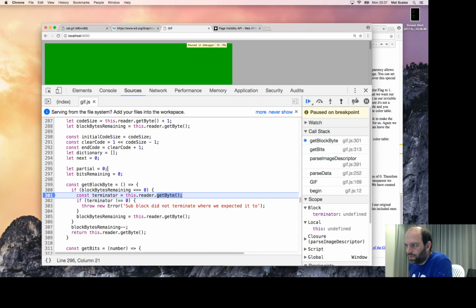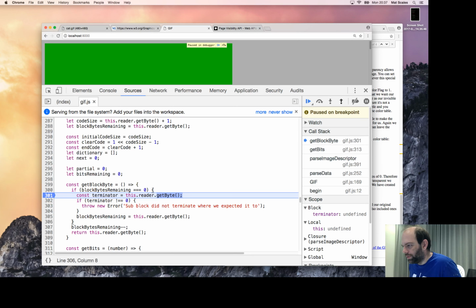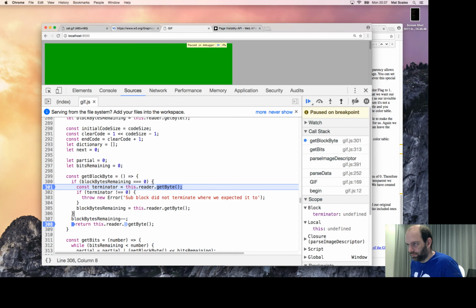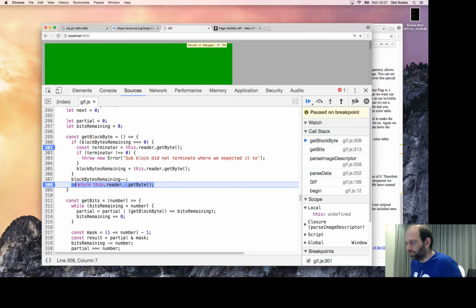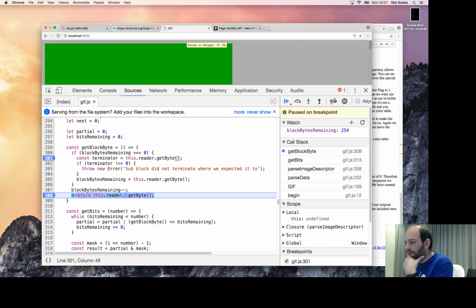Okay, so here position is 117346. In our buffer, oh no, can we not see the information from the buffer? No, that would be useful. In our watch, we're going to look at block bytes remaining: 255, 254, of course.